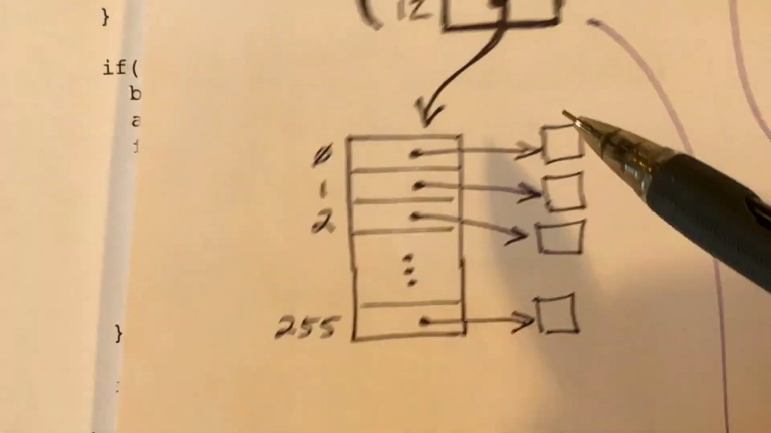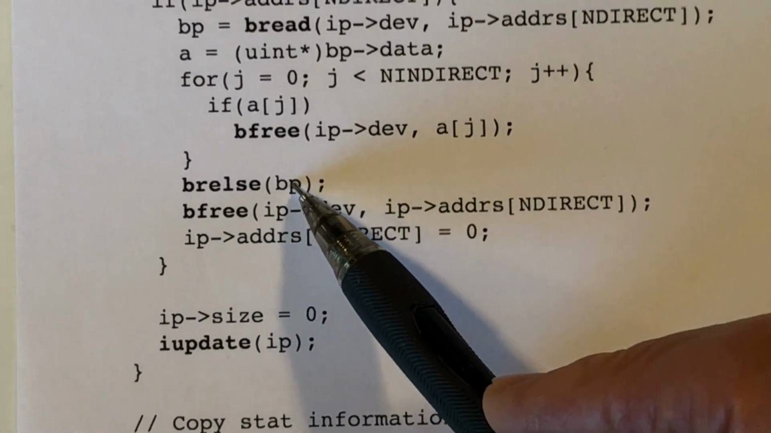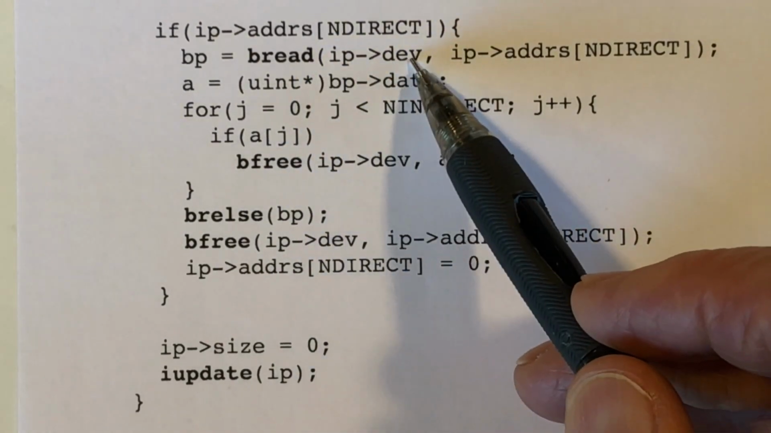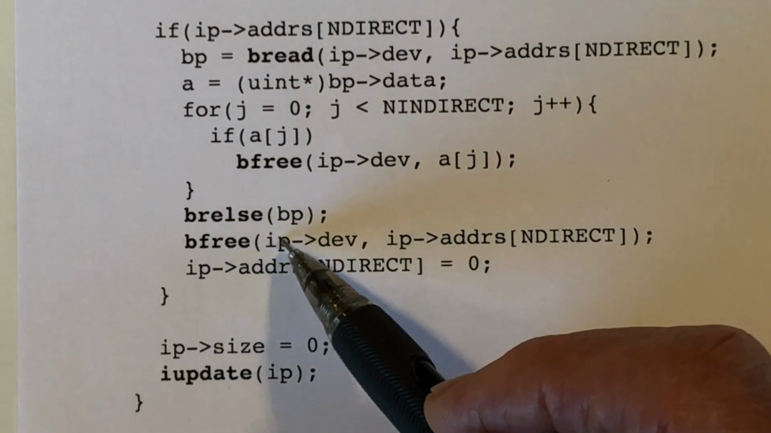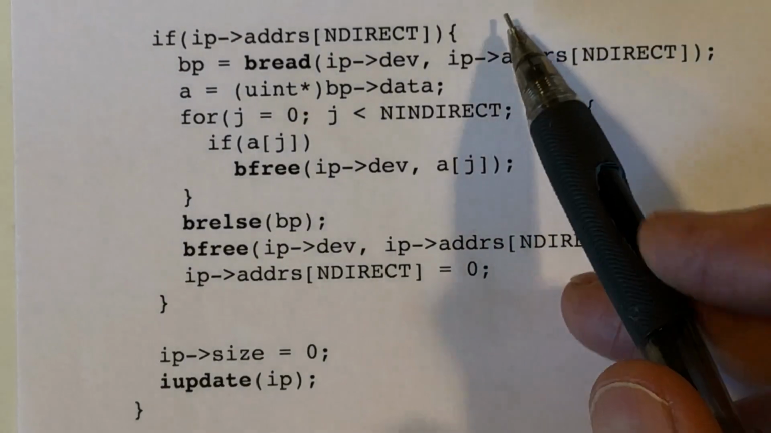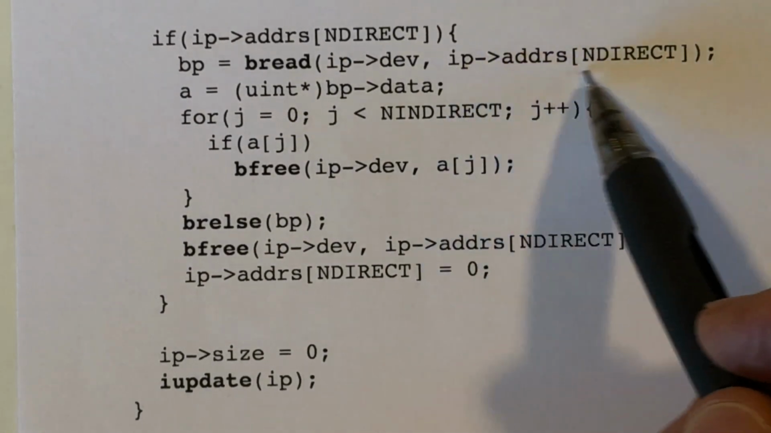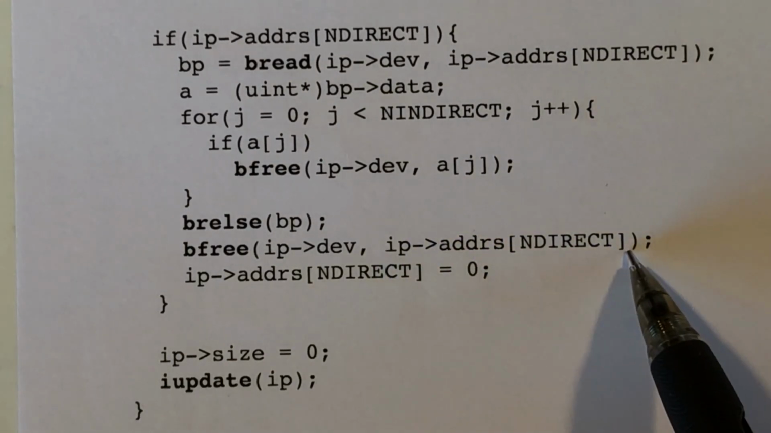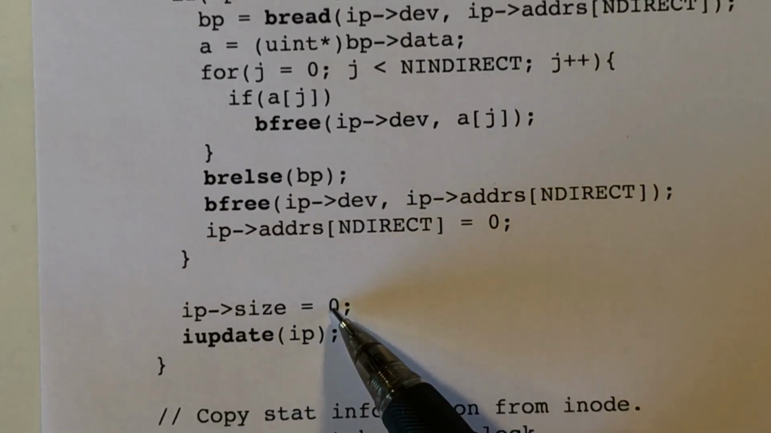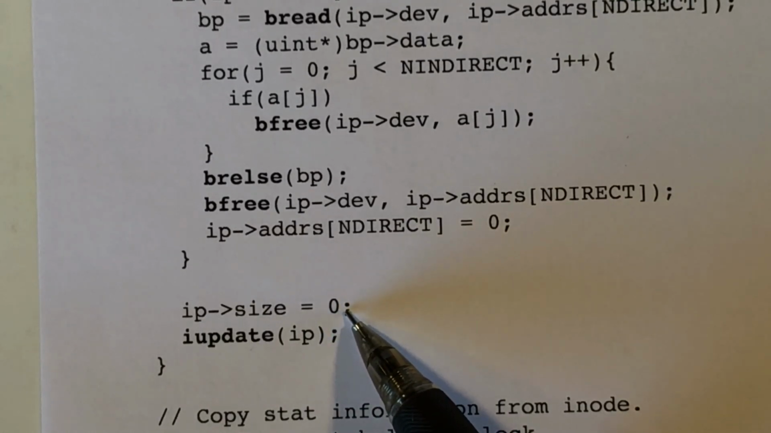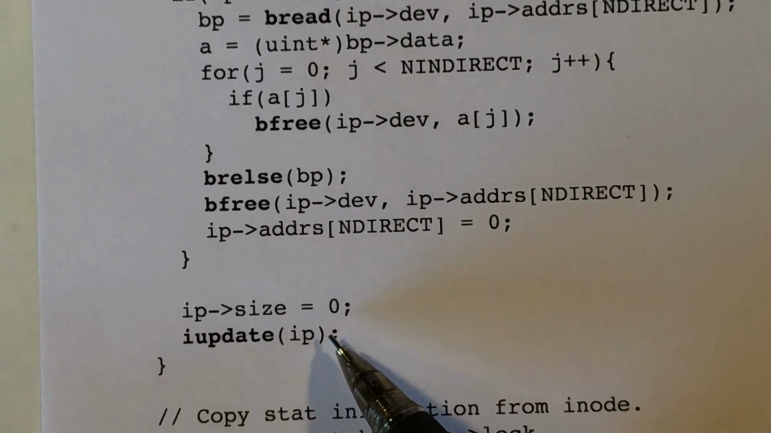So we go through this array one by one and free these blocks, and then finally we release the buffer that contains the indirect block. That's this buffer. And then we need to free that block itself. So again, here is the address or the block number of the indirect block, and we just call bFree with that block number to free the indirect block, and we set the final element of the array to 0. Then we set the size in the inode to 0, and we update the cached version of the inode by copying it back to disk.